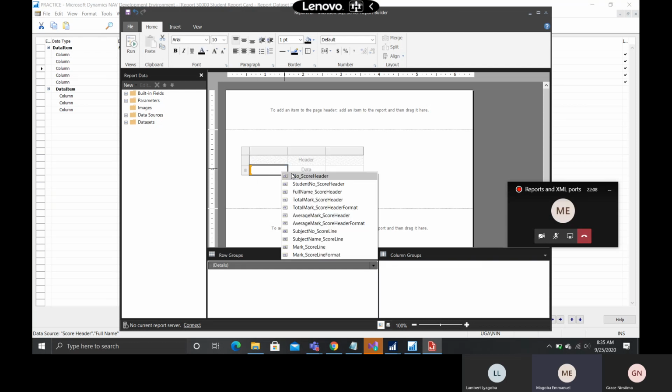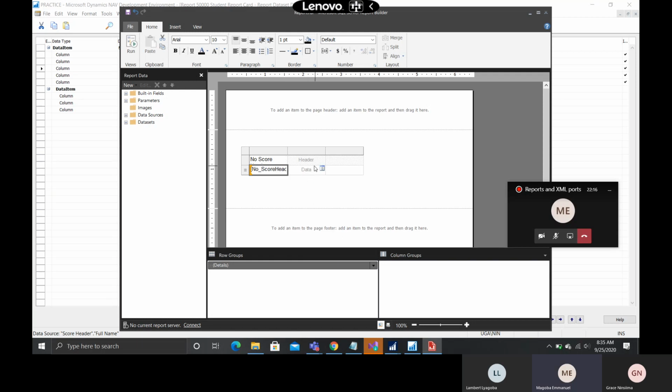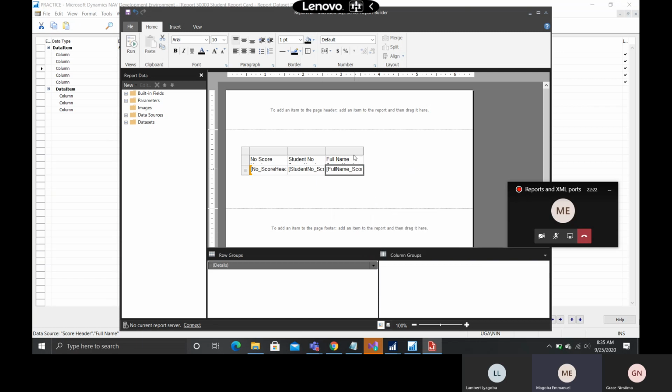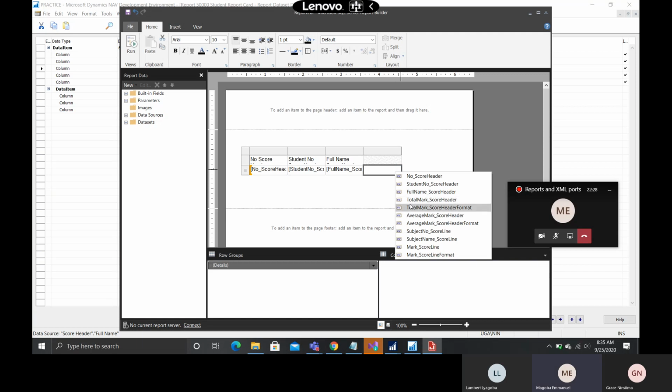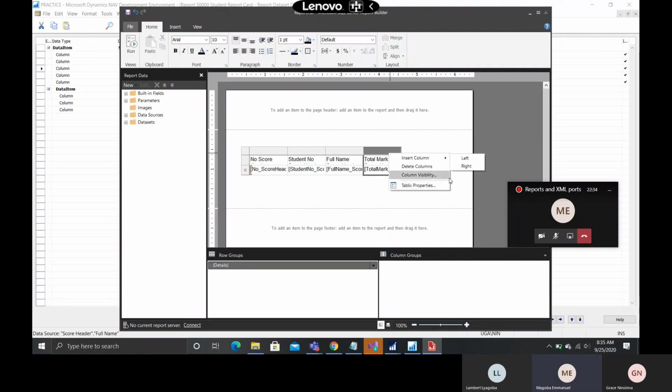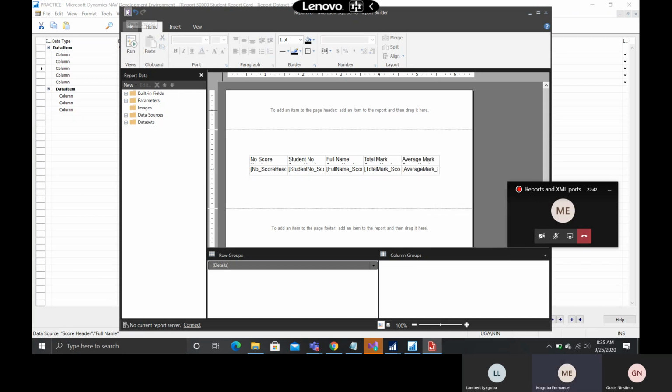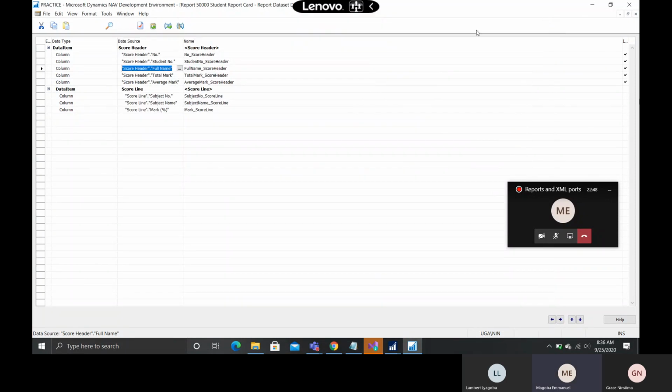I want to see, do we need a student number in this table? Okay, we can use it just for testing purposes. Then here I can add the student number. Then I can add the full name. I can insert a column to the right, and I can add the total mark, and then I can also add the average mark. So after doing this, I save. After saving, I close my Visual Studio or Report Builder.